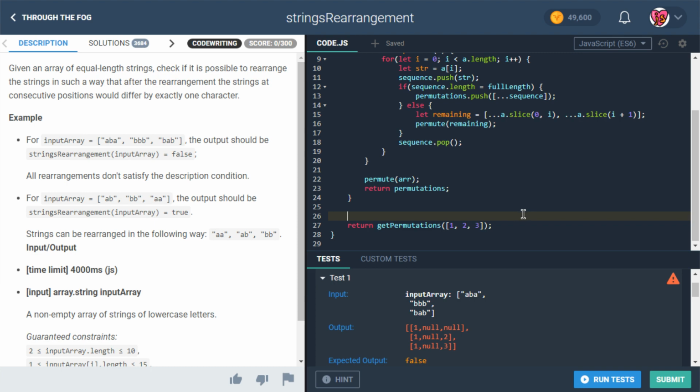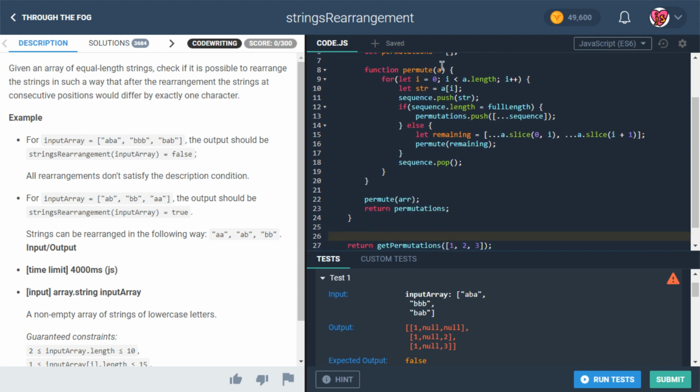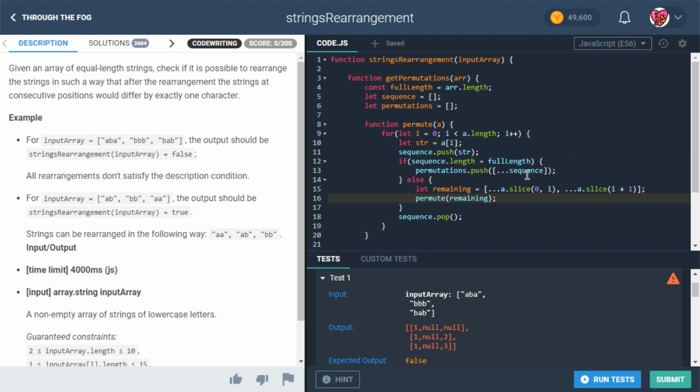Well, that's no good. Okay, what happened here? I'm getting some nulls. I don't have the right number. There should be 6 of these in here. So something must have gone wrong. What could it have been? Okay, so we said full length is ray.length, sequence, permutations. We've got our permute function here, returning permutations at the end there. What are we doing wrong here?